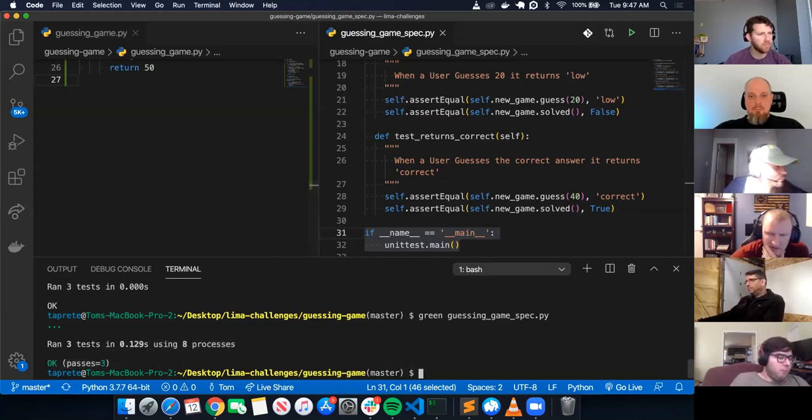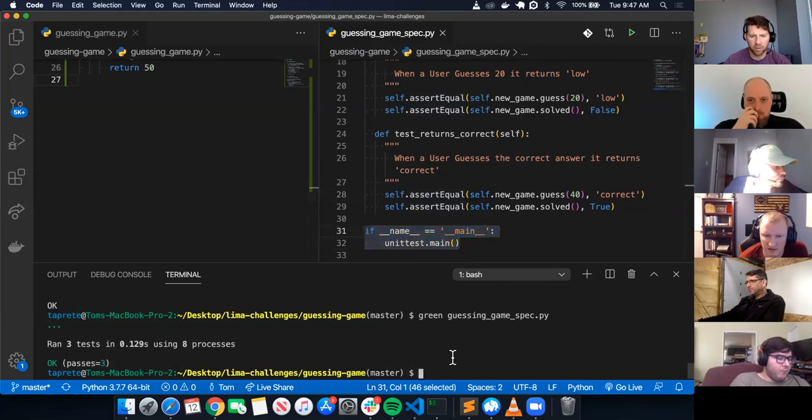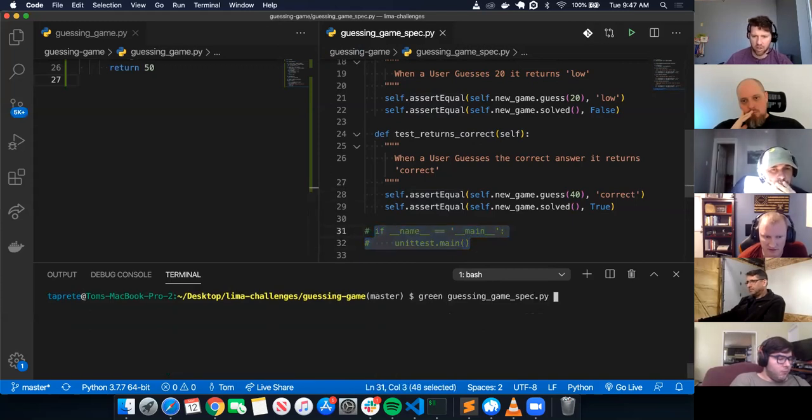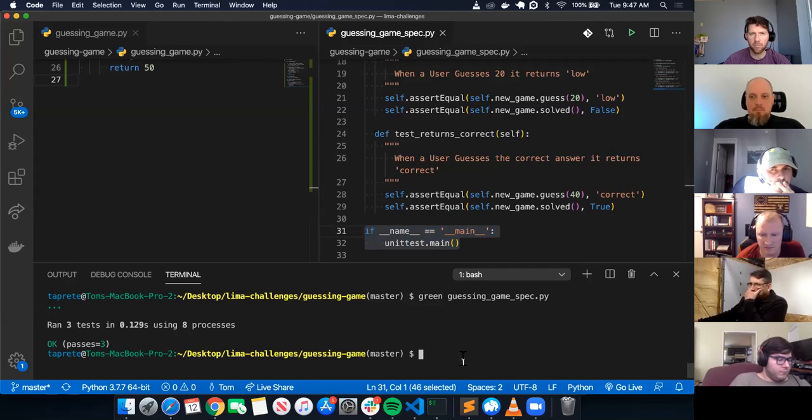Hey Tom, I'm curious. Will green run it without that statement there? Because you should be able to run it without that statement. Which one? That line 31 to 32. If you remove it and then run green on it, will it still run it? I don't actually use green, so I don't know. I have no idea. Oh wow. You can do the same thing, but you have to run it as a module. You have to say python -m unittest and then the file name, and then I think it will still run that for you if you don't have that statement there.